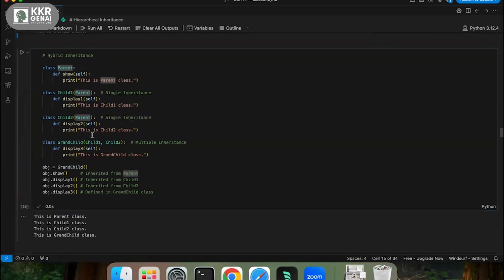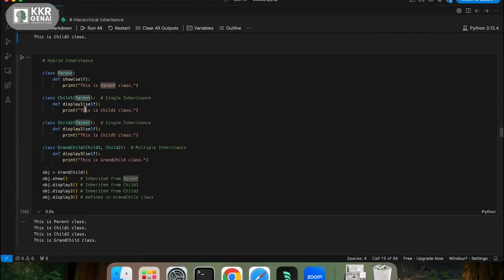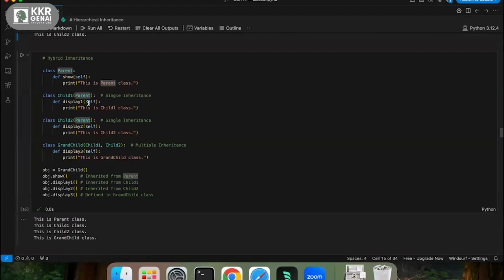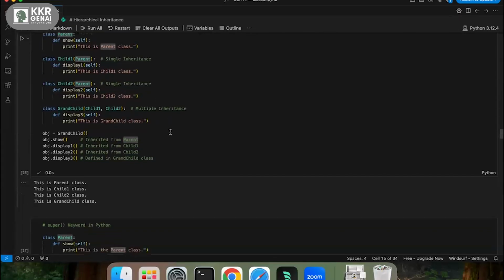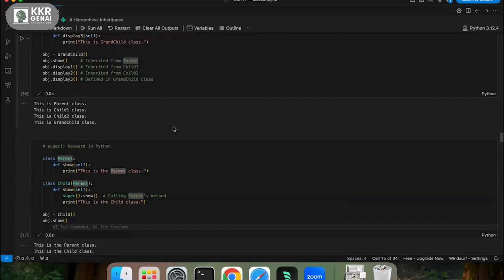And as I said, we also have hybrid inheritance, where child one is extending parent and child two is extending parent, but now grandchild is extending child one and child two. This is the multiple inheritance diagram that I showed you. As I said, we will not get any conflict unless you have the same methods. If you have the same methods, the similar MRO technique applies here.